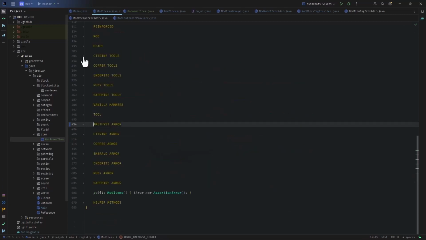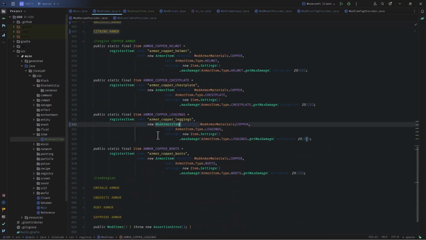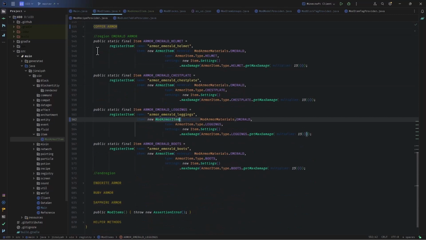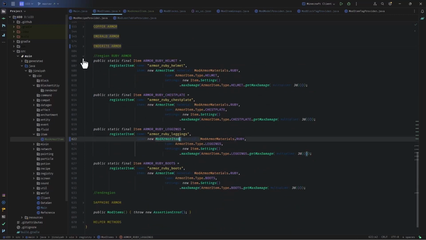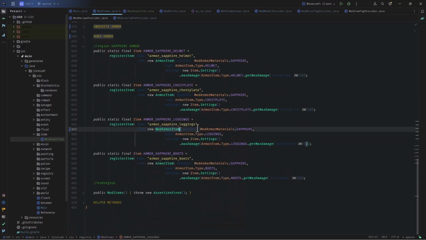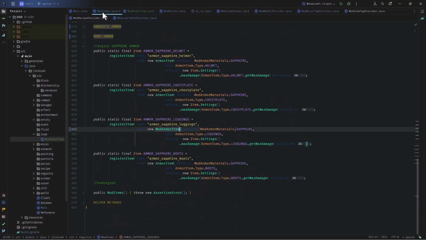That was for amethyst. We go for citrine, again leggings, copper, leggings, emerald, leggings, enderite, leggings, ruby, leggings, and sapphire, leggings. However, remember, if you don't have a full set of effects for some special armor material, you don't need to initialize this mod armor item for that set. Now let's run the game. We don't need to generate the data. Let's just run the game.